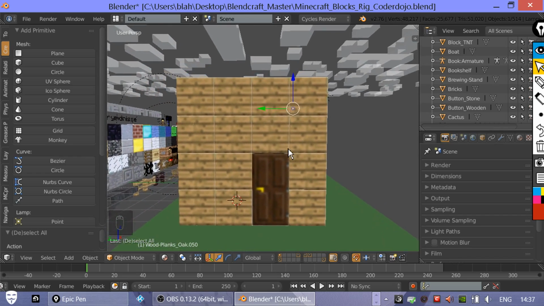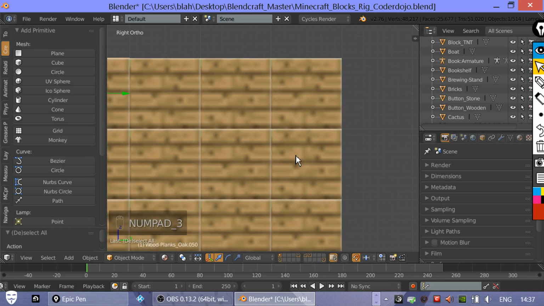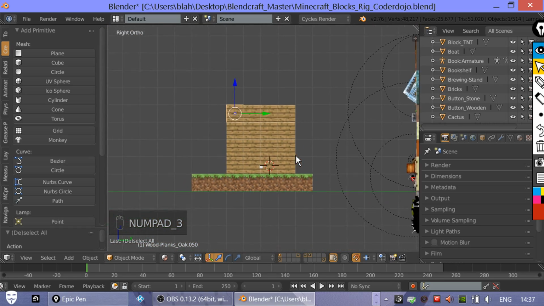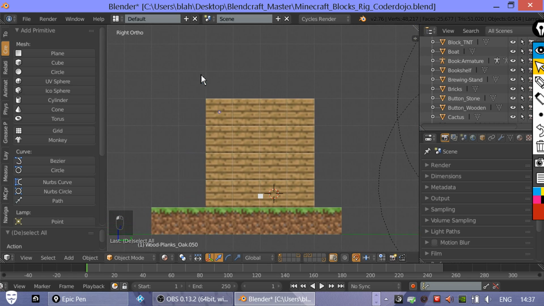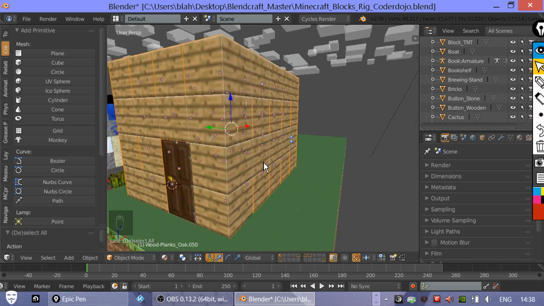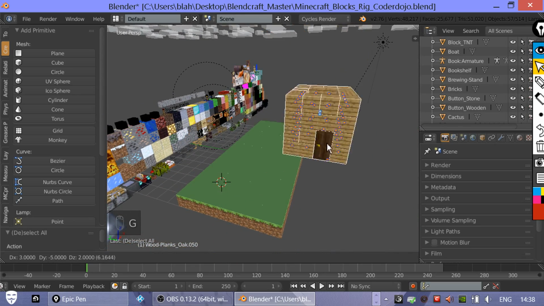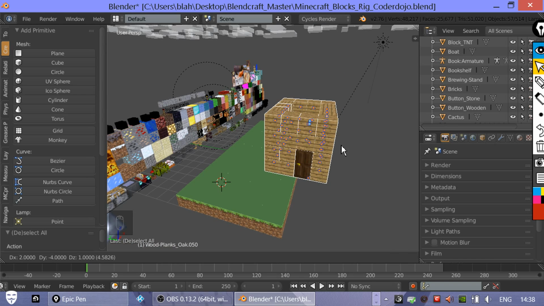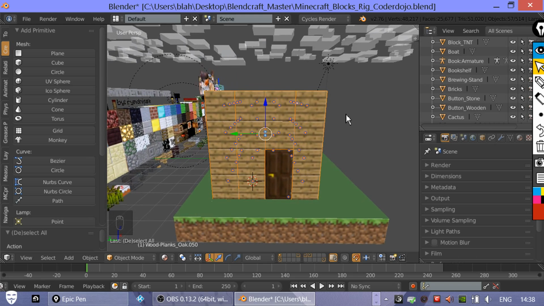So what I'll do is hop into right view, that will do for me, and with that I'll box select the entire house. So now I have all those blocks selected. I could just do a little test, just press G. Now I'm getting them all to move. So that's fine, so I'll right click and just throw that back where it was.